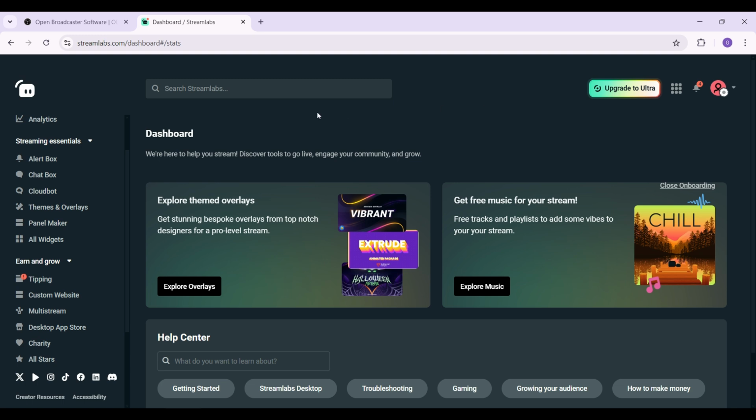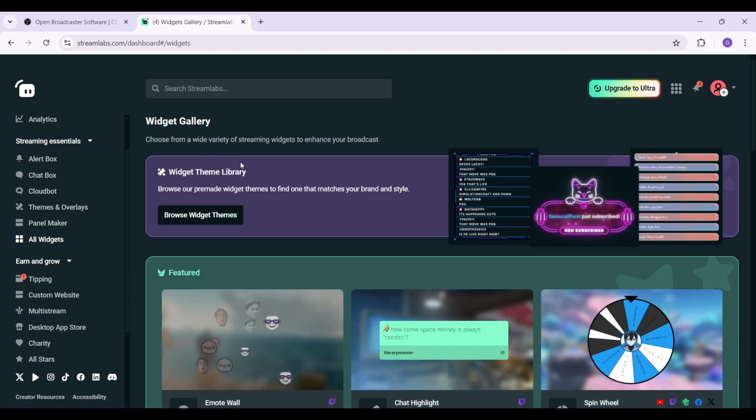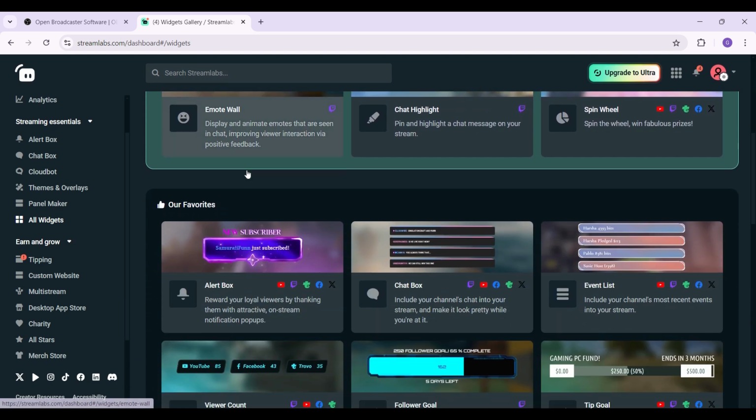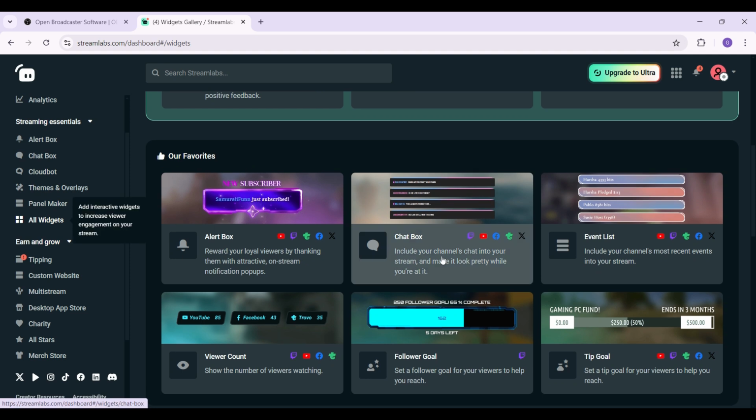Initially, what you guys have to focus on is on the left side of the screen. That is all widgets, just under streaming essentials. Click on it right now. Once you do, you will be redirected to this page. From here, simply scroll down and let us search for chat highlight.